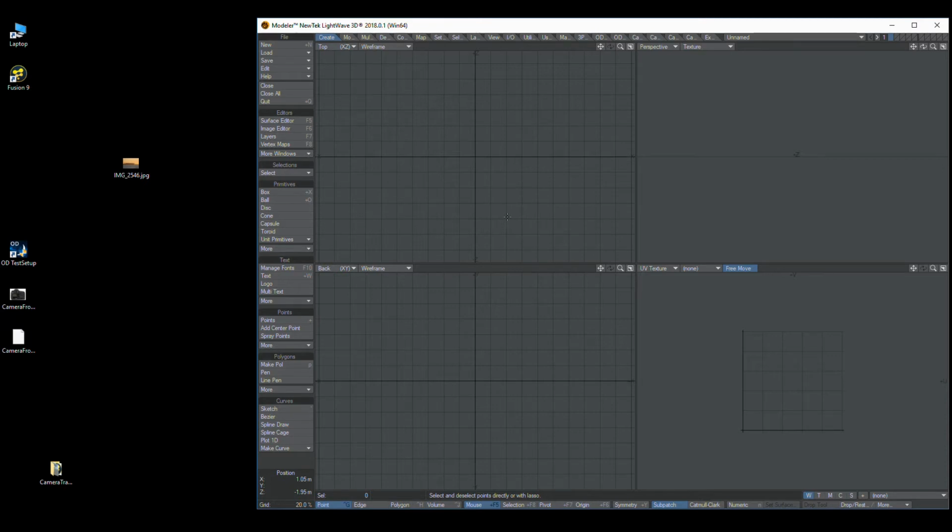So UDIMs, I don't actually know exactly what it stands for, but it allows you to have different tiles. You have your original one, which is just called 1001, and then it goes to the right by 10, and it goes up however many you want. So you have tile 1001, 1002, 1003, and so on.